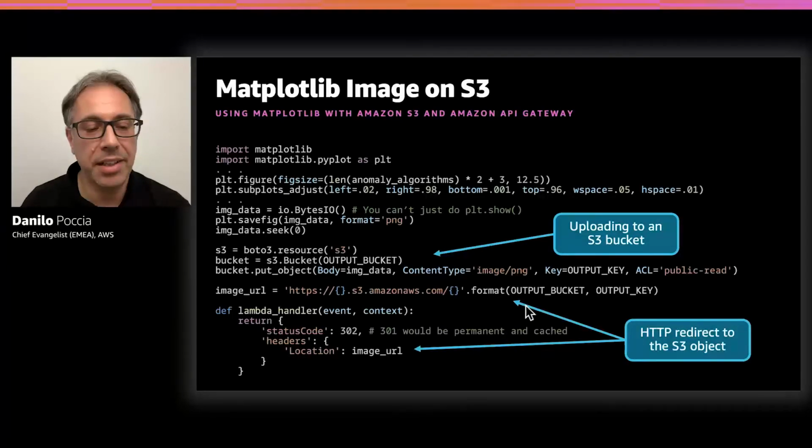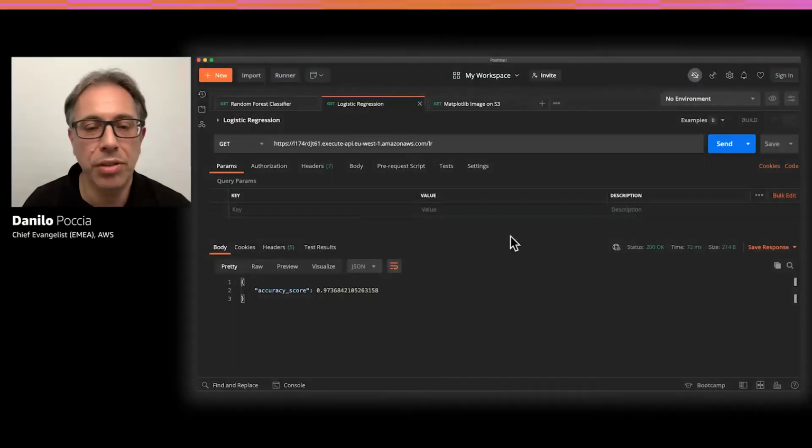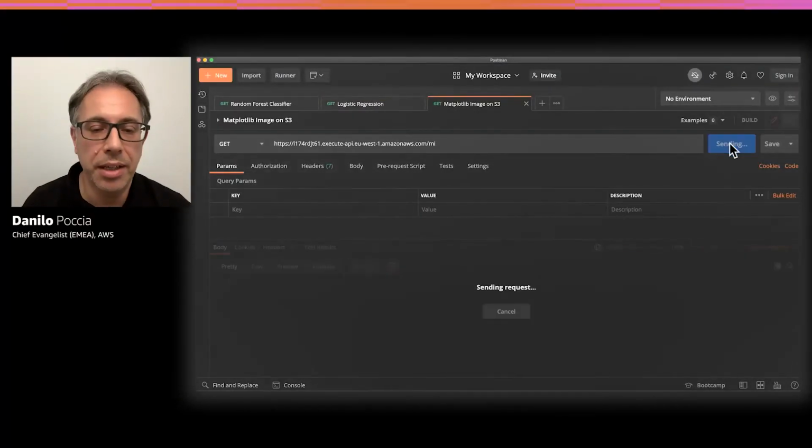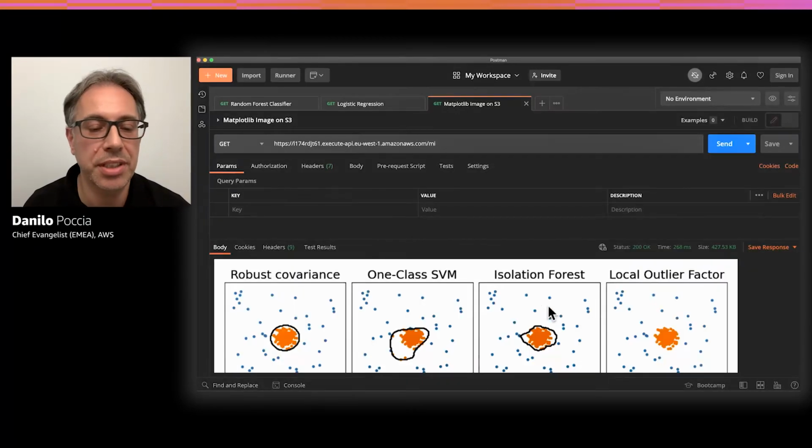And then I create the public URL of the object, and I return that with the API Gateway with an HTTP return status that is 302, so it's a redirect that the client will follow to the image. So let's use this with Postman. It takes a little bit of time to create the image, and then Postman will follow the redirect, and this is the image.